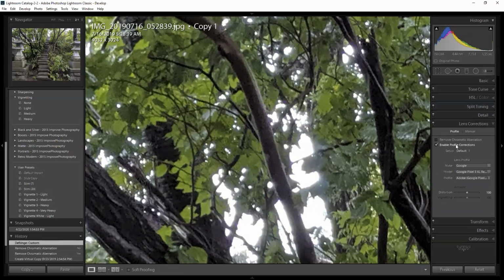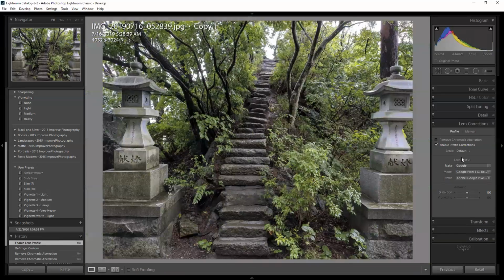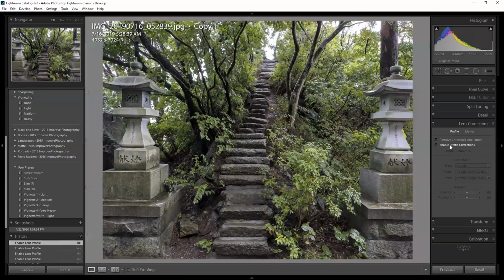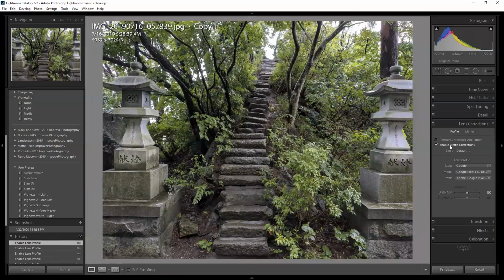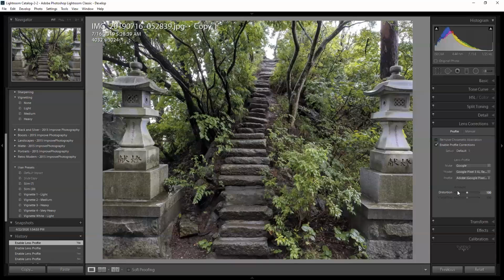The other one on here you can do is enable profile corrections. So what does that do? If it knows your camera and your lens, it can fix geometric distortion. See when I click on this, the middle sort of pops out more. That's actually more reality. This was the camera lens distorting things. It will also fix vignetting. Almost every lens has it at different apertures, making the edges a little darker than they should be. This will correct for that.